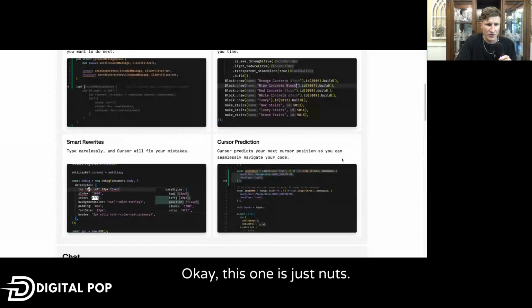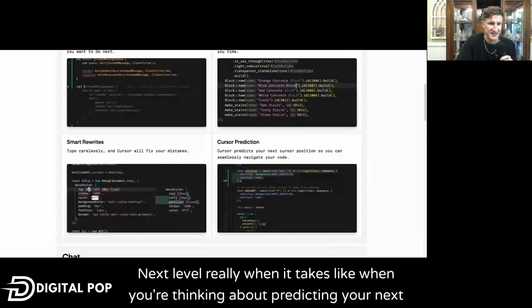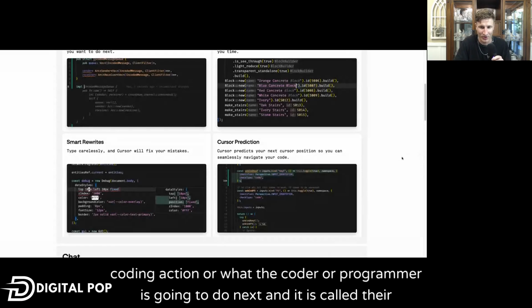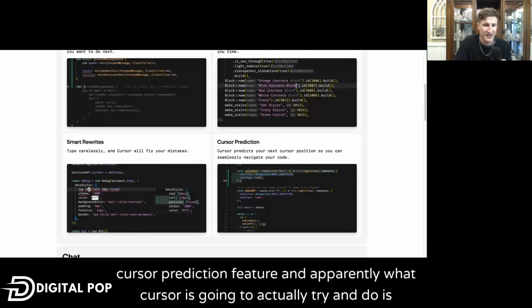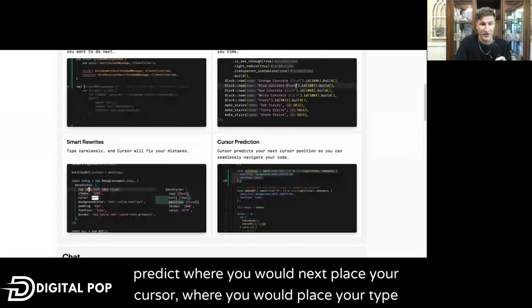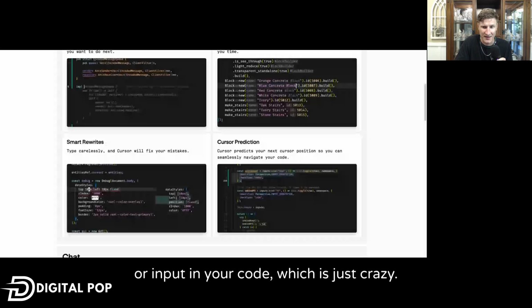Okay, this one is just nuts. Next level, really, when you're thinking about predicting your next coding action, or what the programmer is going to do next, and it is called their Cursor prediction feature. And apparently, what Cursor is going to actually try and do is predict where you would next place your cursor, where you would place your type or input in your code, which is just crazy. It's just nuts.